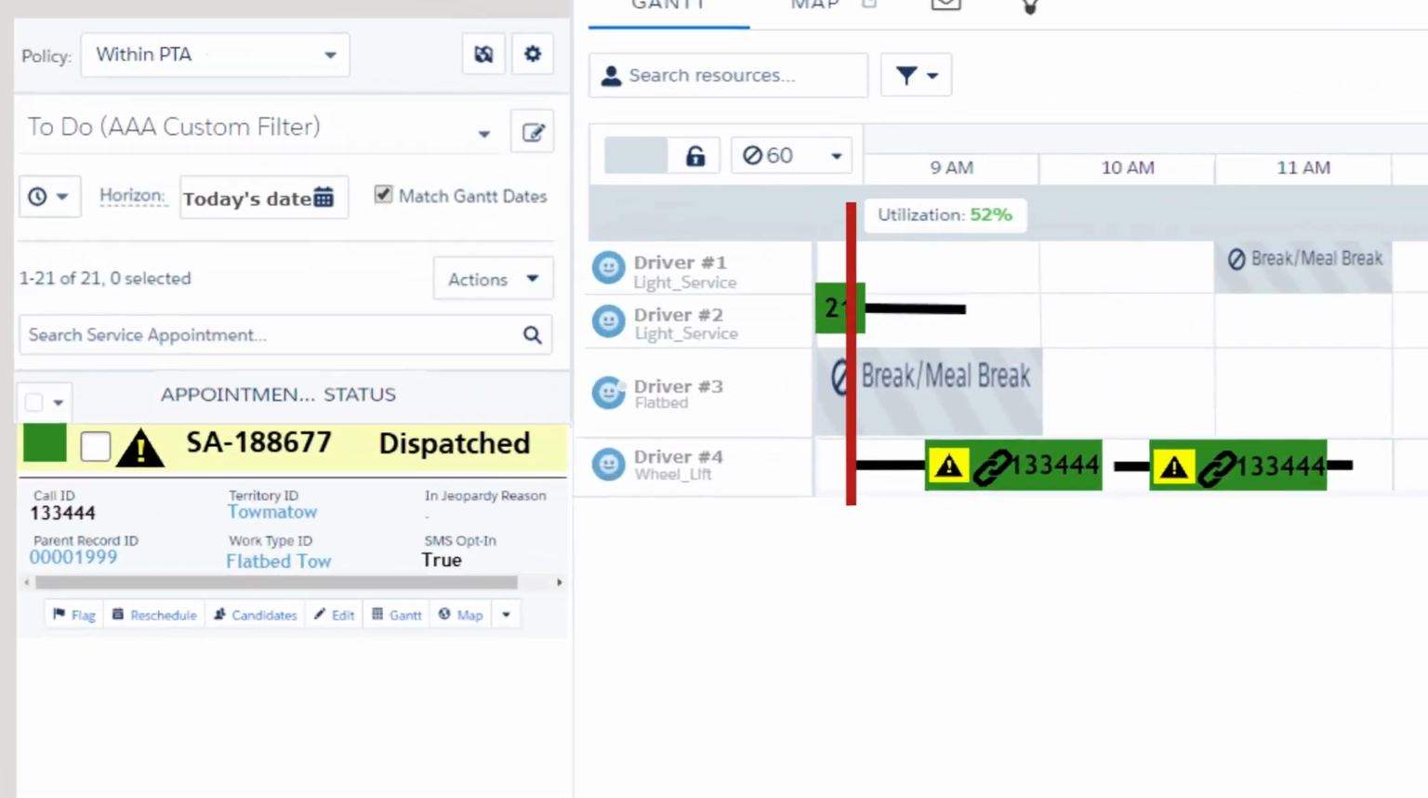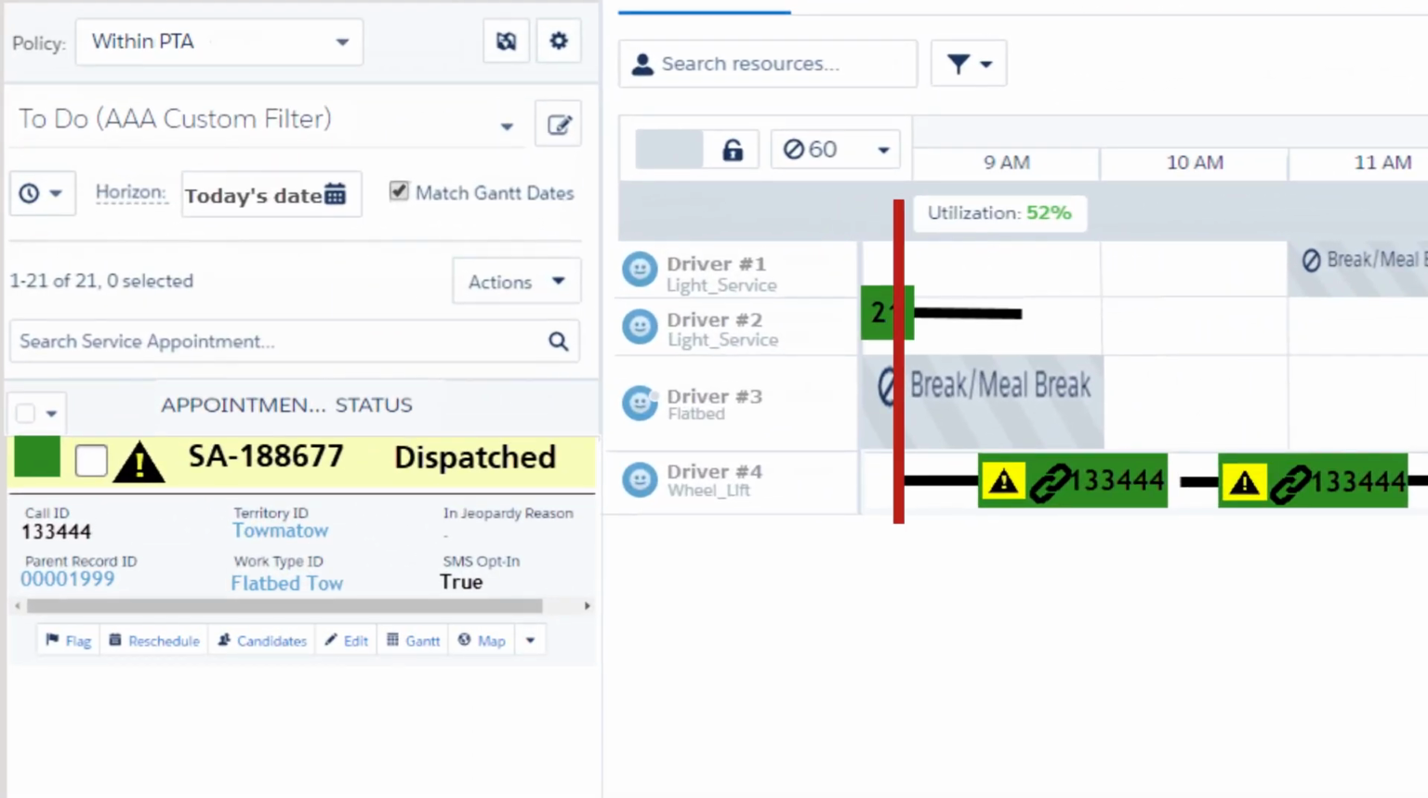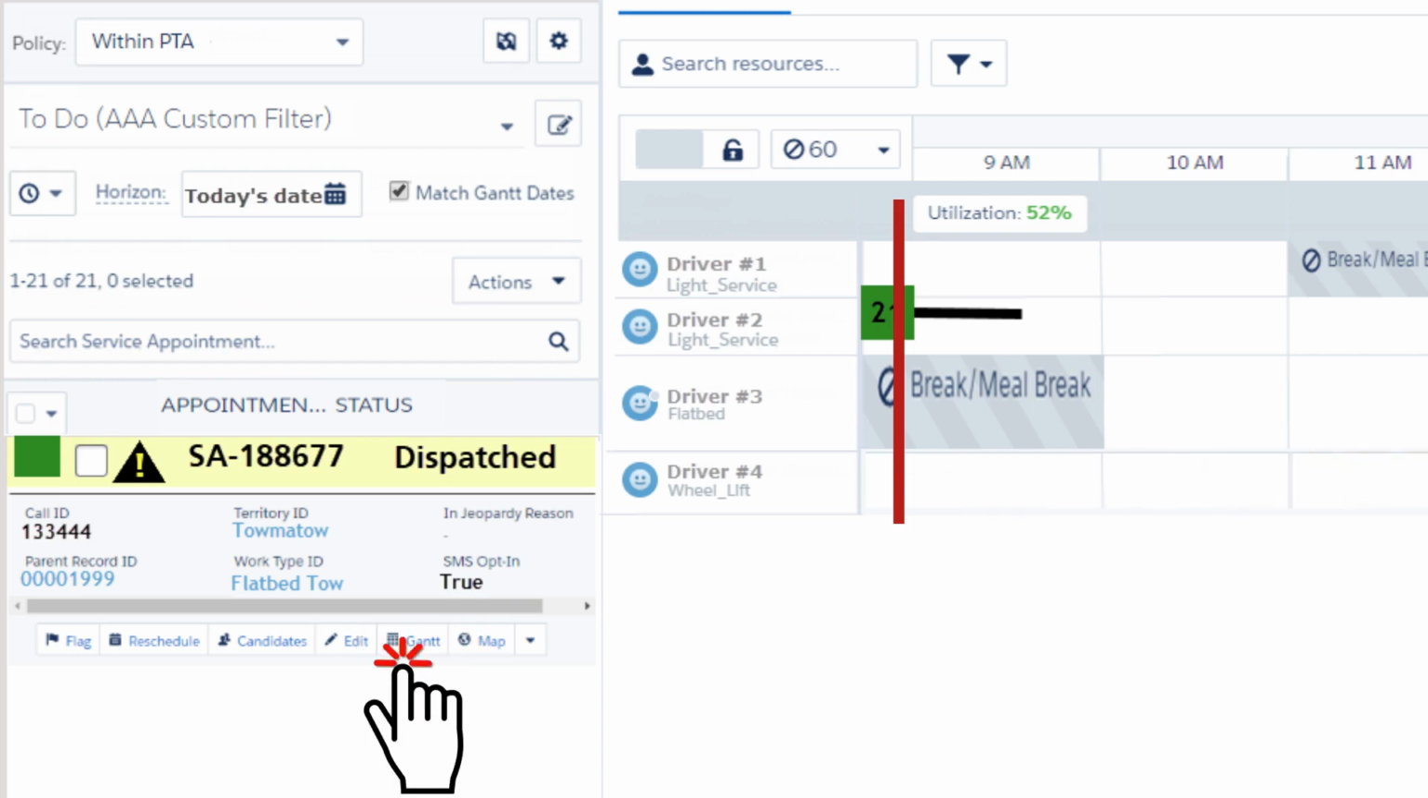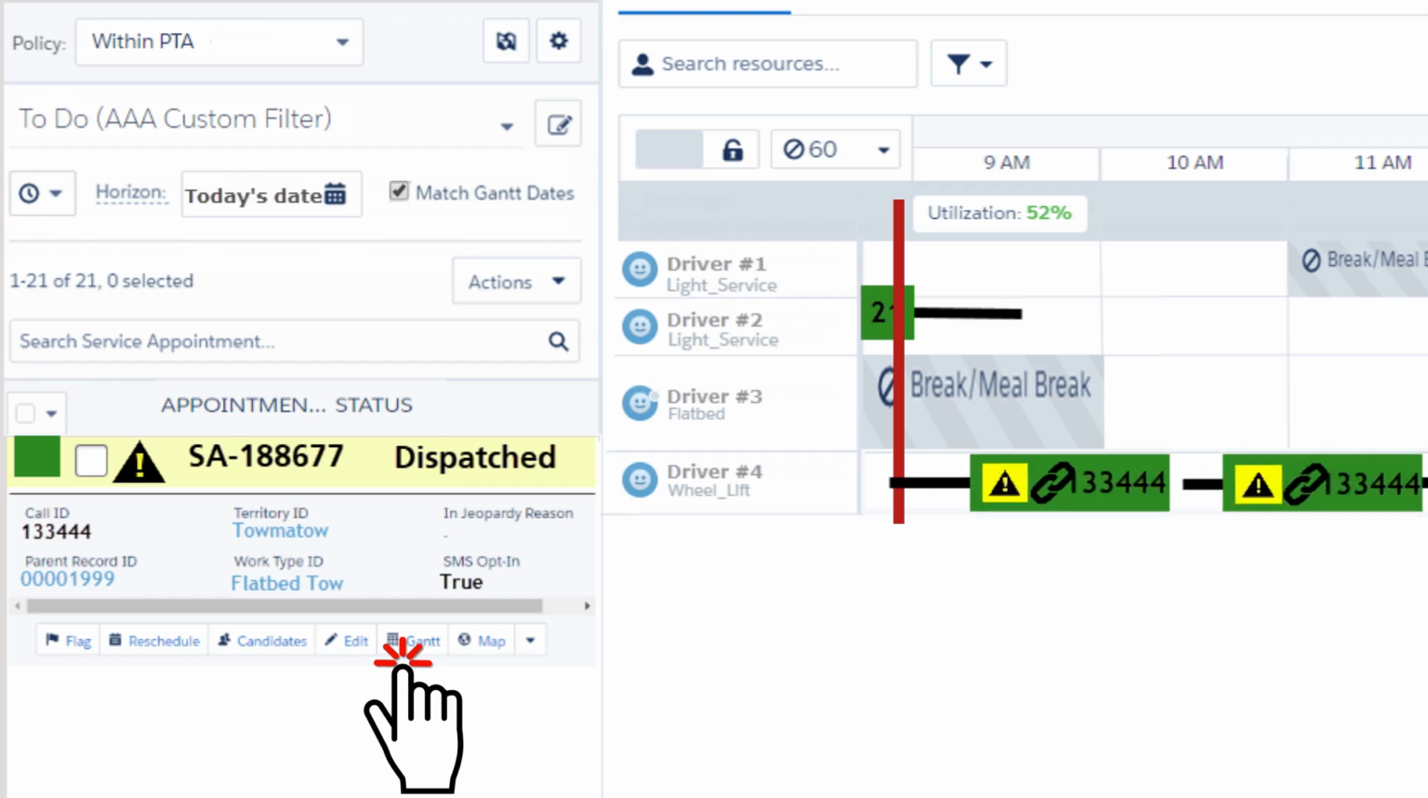Before we click on candidates, let's look at a useful button. Here is the Gantt button. This button is going to be very helpful to you when there are several service appointments on the Gantt chart. By clicking on the button, the service appointment will blink on the Gantt chart so you can easily locate it. Let's see how that works. If you don't see the Gantt button, then you will need to expand the exception panel by dragging the sidebar.